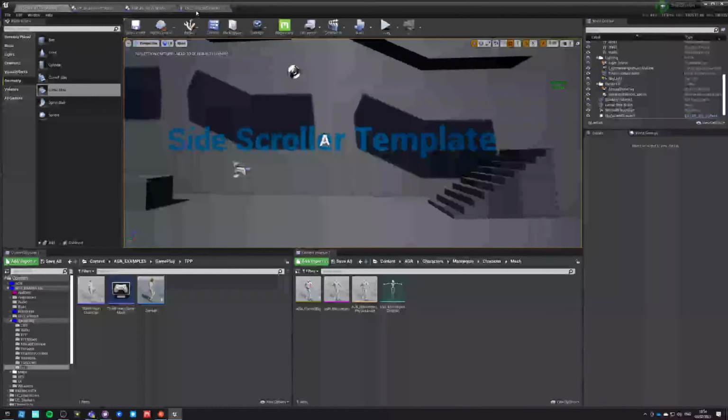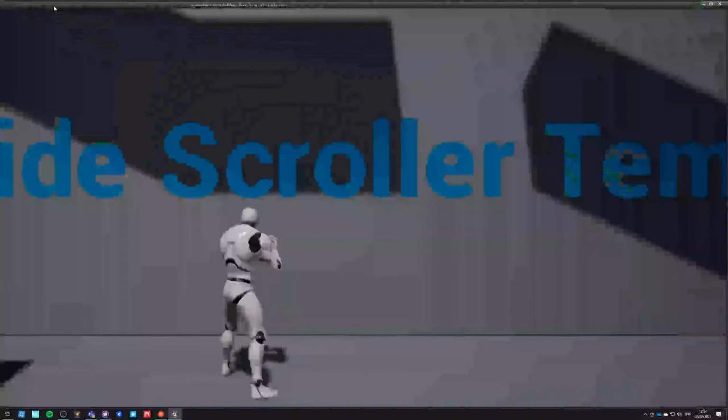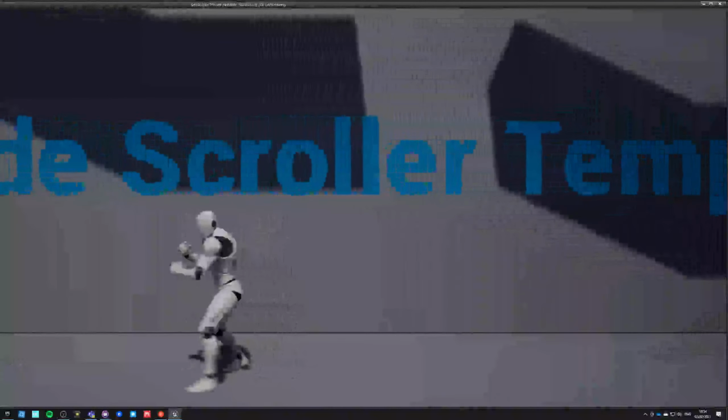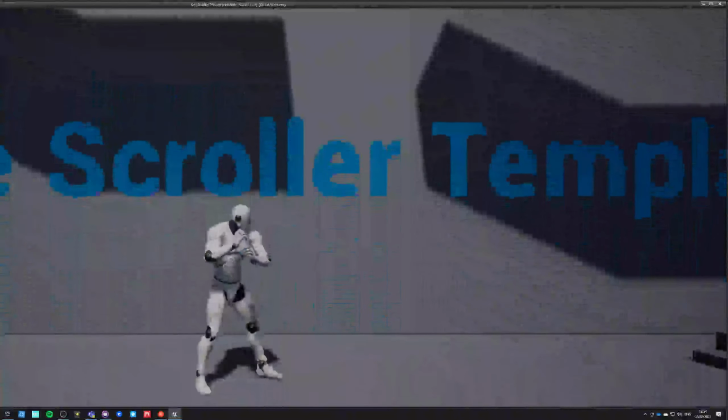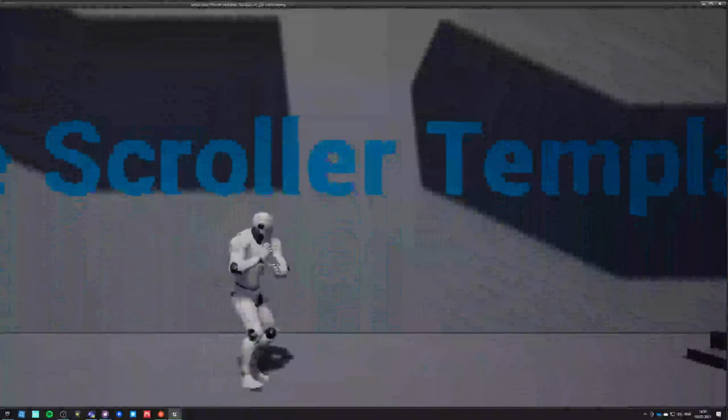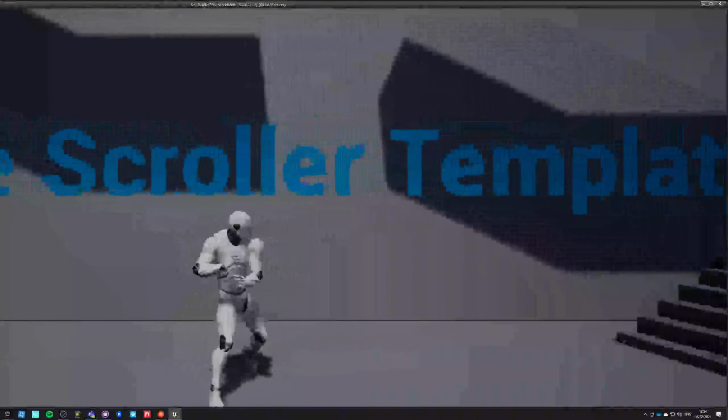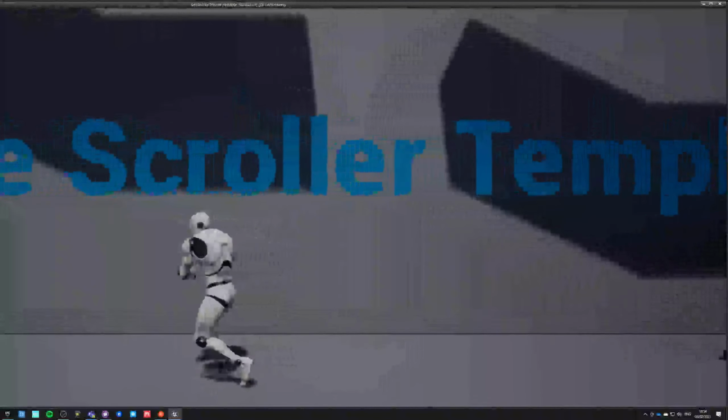Okay, so I got this guy, he's running around, right? So it's just this for now, and he's landing okay, and he can strafe walk.